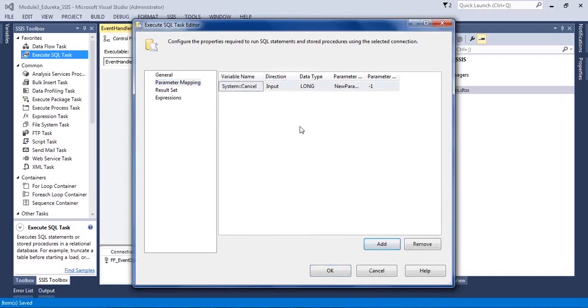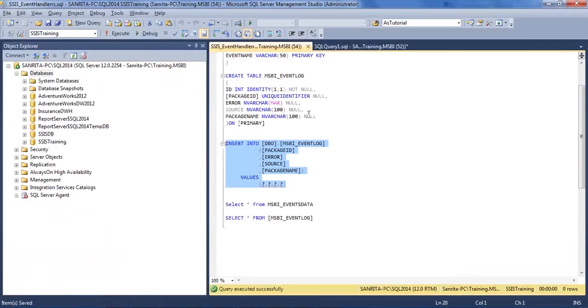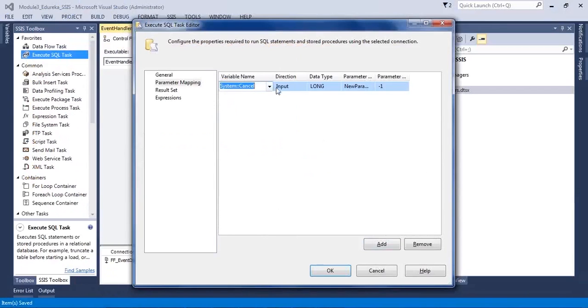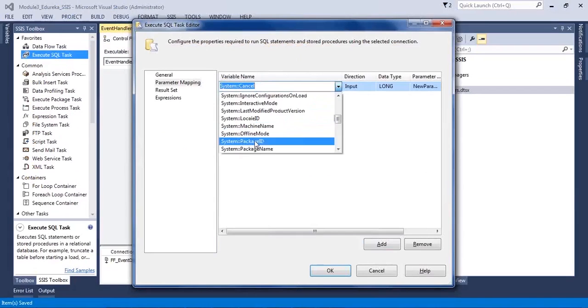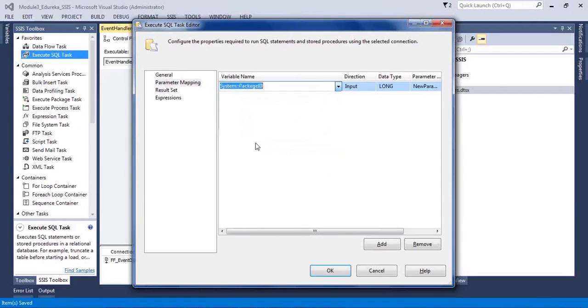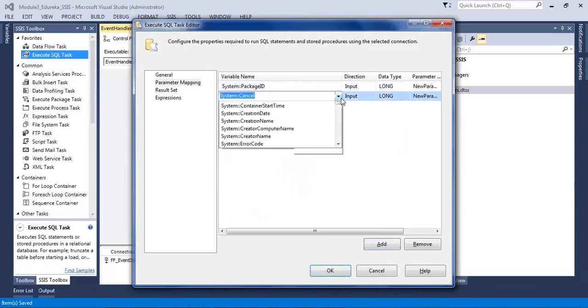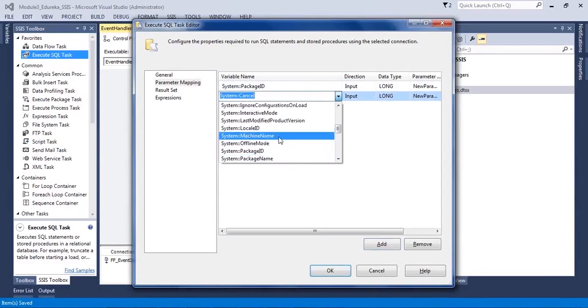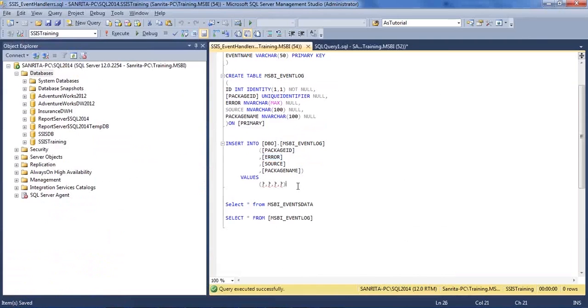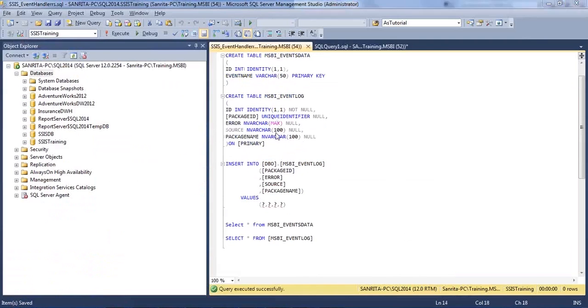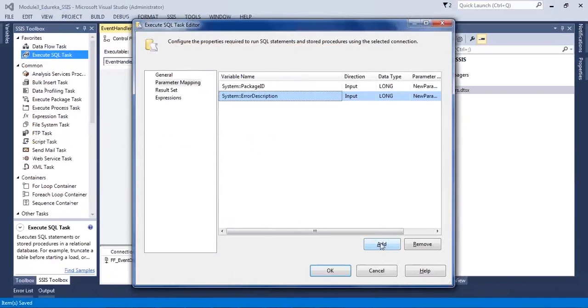So you can add the parameter. What is our sequence here? We want package ID, error, source, package name, right? I click that. Here you will have a system package ID. If you go here, you have a package ID which is a system variable. Okay, and click add another one. What is the next we want? We want error, source and package name. We have error code. Where is that error code? What is that error? Error is NVARCHAR max, right? We want error description, yes. And we want source and package name.